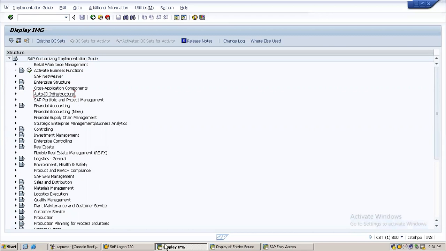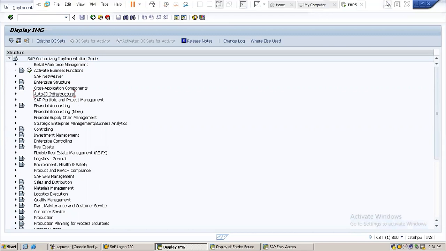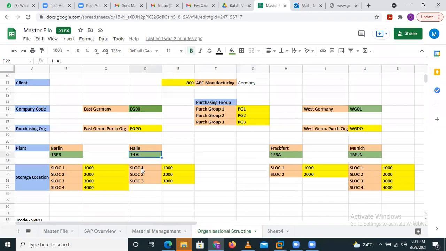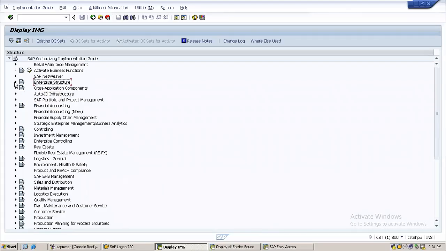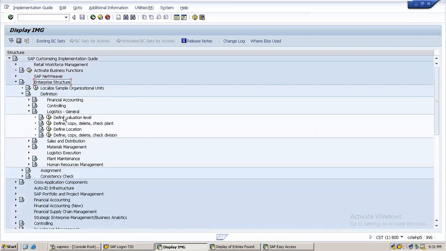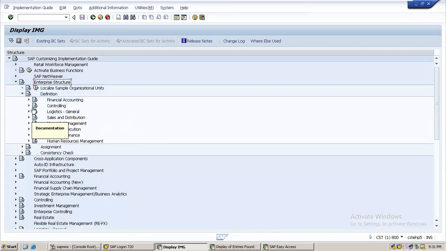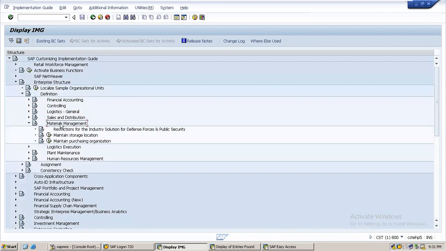Okay. Now, we have completed our company code and plant. Let us create the storage location under the plants. Okay. So how to create a storage location? Same thing, SPRO, SAP Reference IMG, enterprise structure, we need to define, right? So need to go to the definition. Under definition, storage location will be part of material management. I'll go to the material management. And here we have the option, maintain storage location.